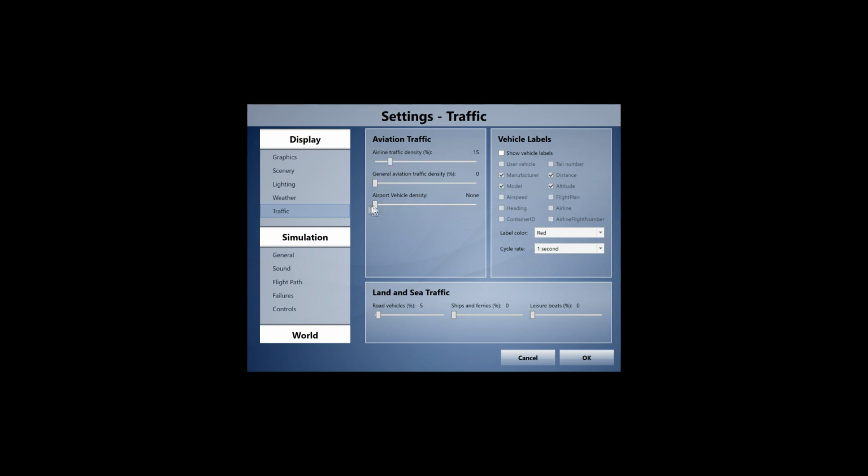I'm not worried about that, and the vehicles around the airport, not worried about that either. I've got my road vehicles set at 5. I could probably go higher with that, but for now I've just got them set at 5, and ships and ferries and leisure boats set at 0. And vehicle labels, I switch that off because I don't want to see the details about an AI aircraft flashing around, unrealistic.